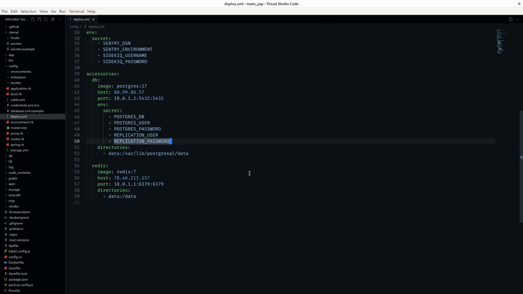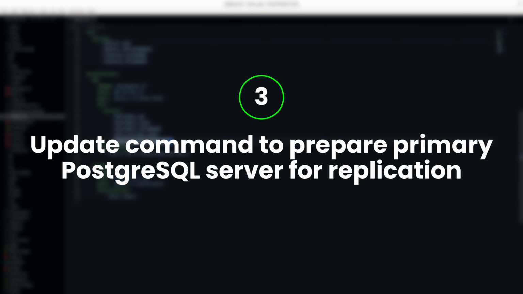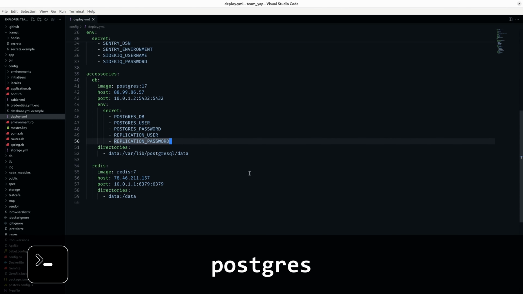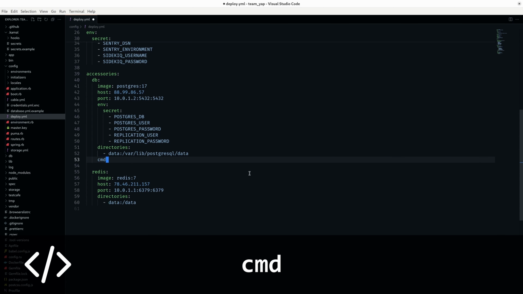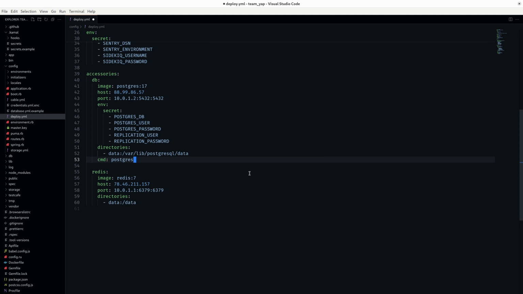Before moving on to setting the replica database, there's one last thing I need to do with the primary database, and that's to run the database process with a few configuration flags to set it up for replication. The default command that this Docker container runs when spinning up is Postgres. I want to override this command with a few command line flags. In Kamal, we can override the default commands for the accessory using the cmd setting. I'll run the same Postgres command that the container uses, but append a few runtime parameters along with it.